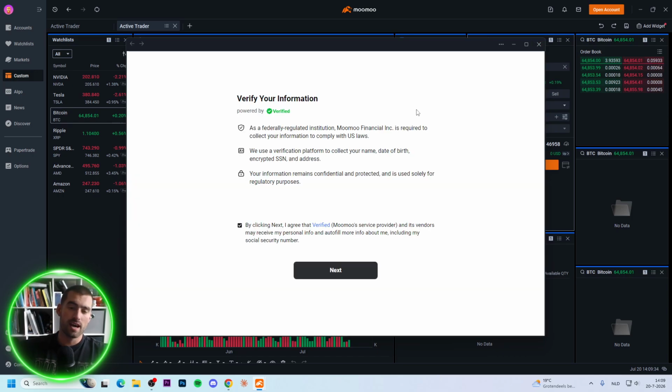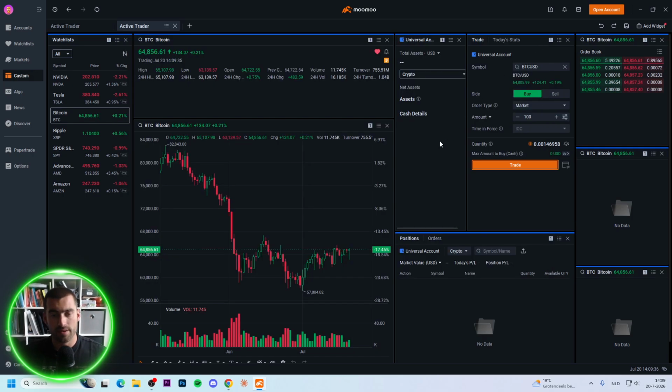Now, as you can see, I need to verify my account and I'm not having a MooMoo account because I already created more than 50 trading accounts on different platforms. So I won't give all my information to every broker. But if you want to use MooMoo, you can just simply create an account and then click here on buy and then you can buy it from here.